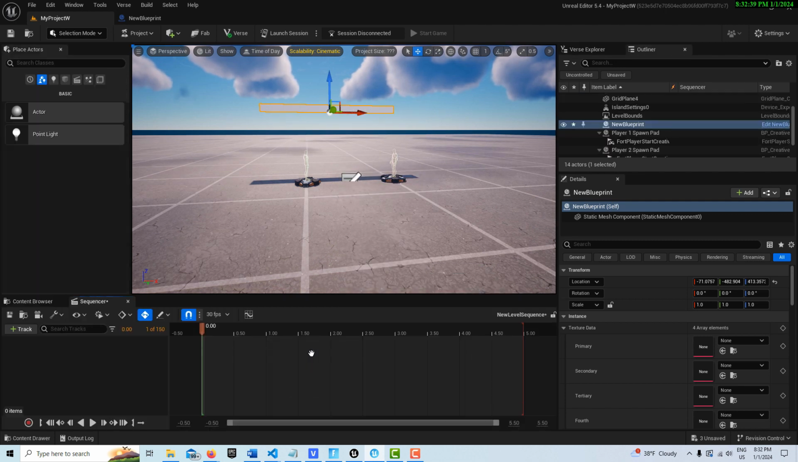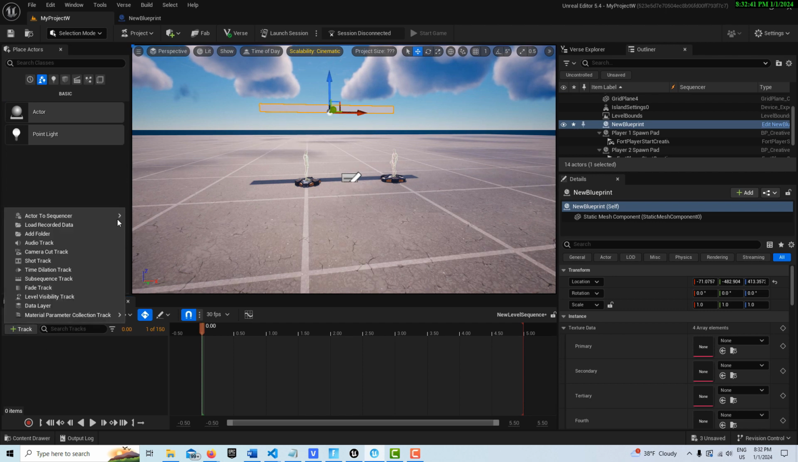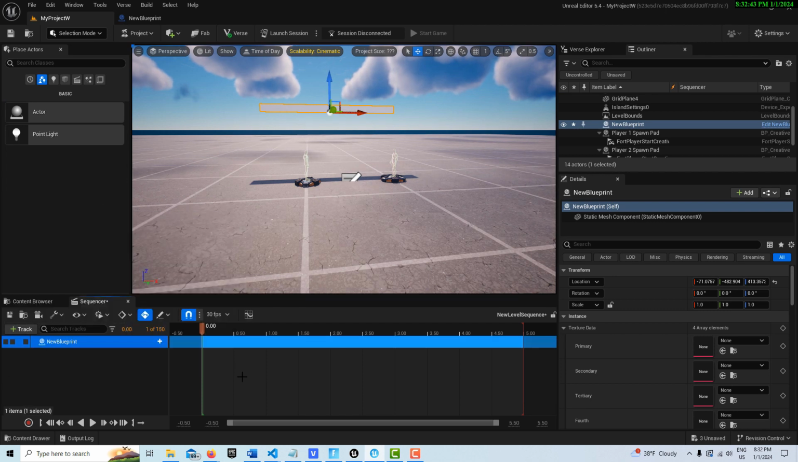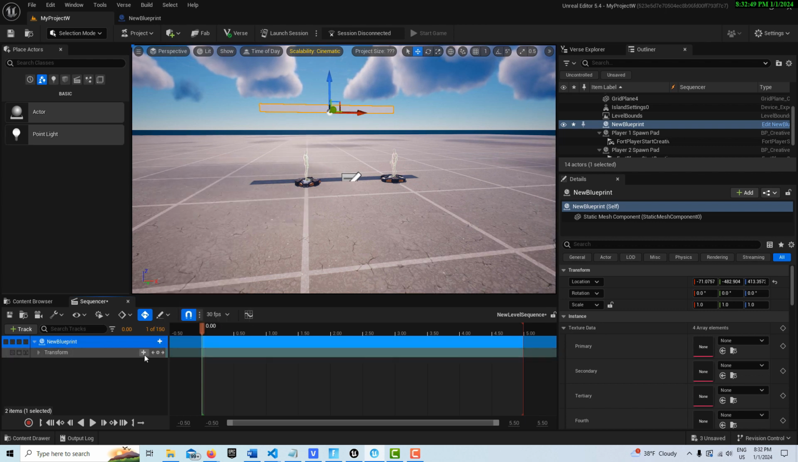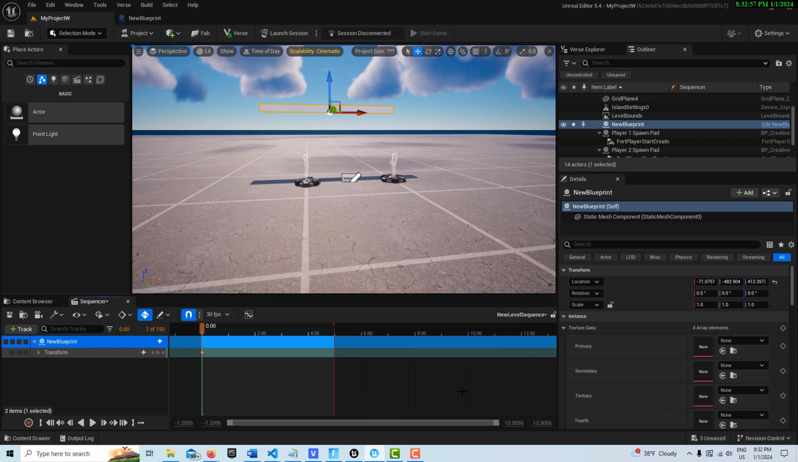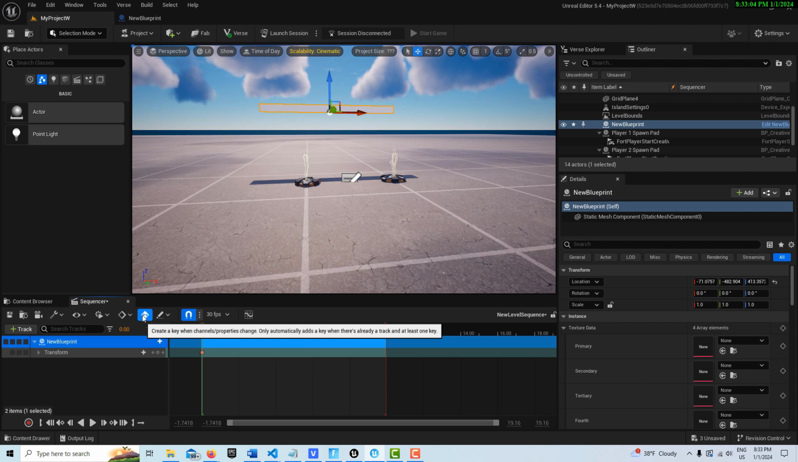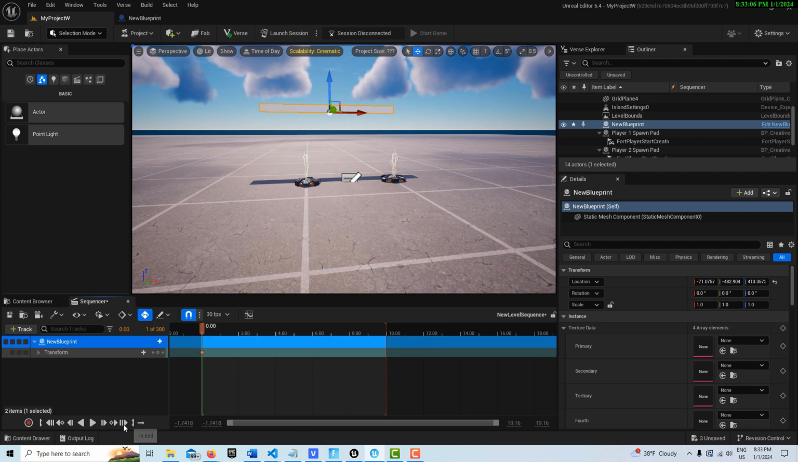double click into here, make sure that's selected, track, add that to our level sequence. And we should have transform available to us. Transform, and then we'll click there to add a keyframe. You can make this go however long you want. If you hit control and scroll wheel, you can drag this, and make sure auto keyframe is on. And then we're going to go to the end frame there.